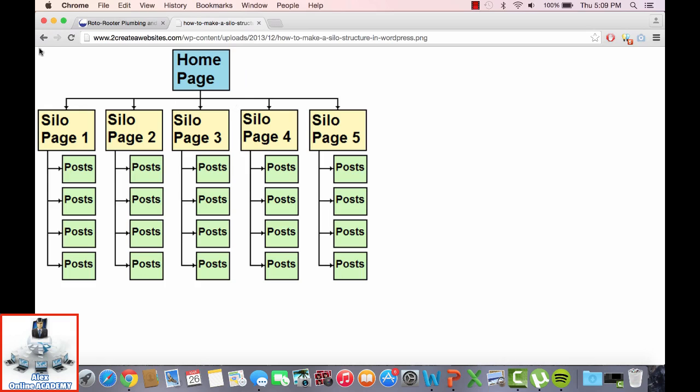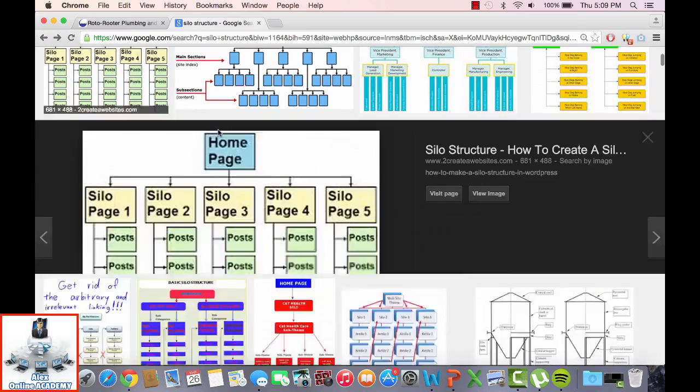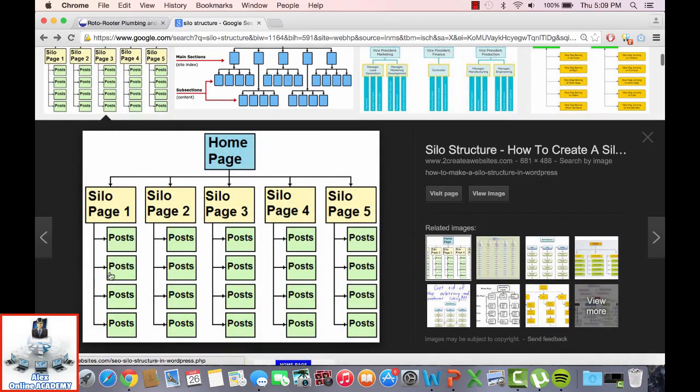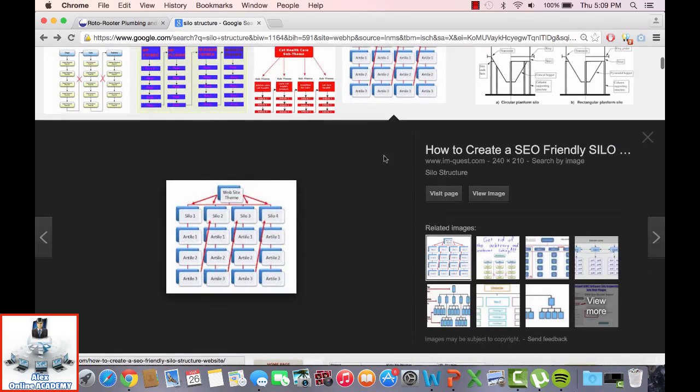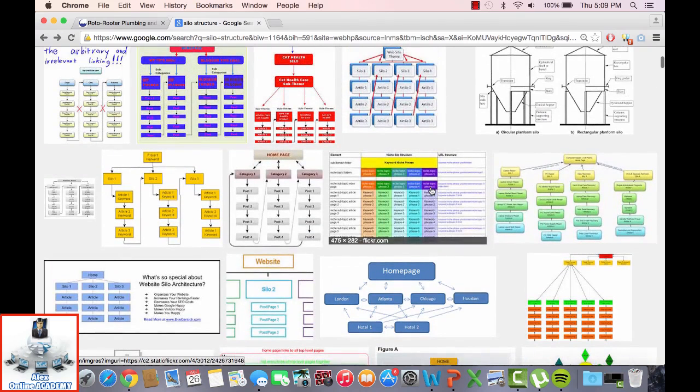And you can also mess with the structures. There are different types of silo structures. Like as you can see, this one is just going from silo pages to the posts. This one is going from the home page to the silo, and then this all the way up to the second silo, and this goes to the third silo. So just mess with it. It doesn't matter. As long as you have a silo structure in place in your site to keep the link juice flowing, you should be fine.